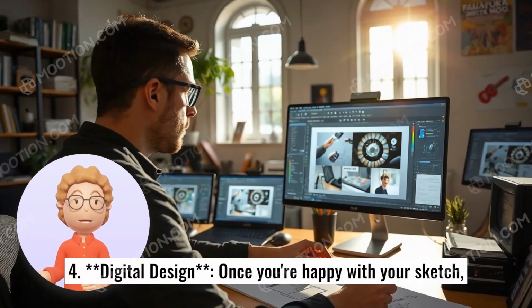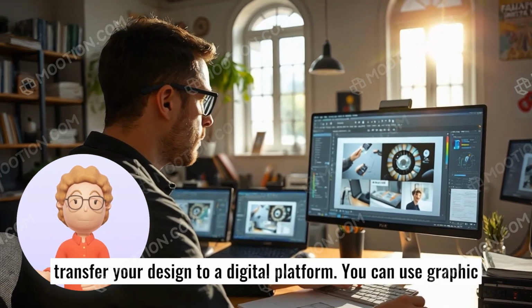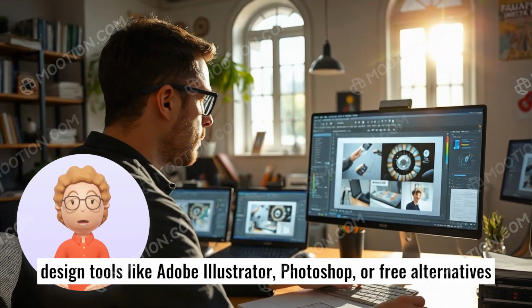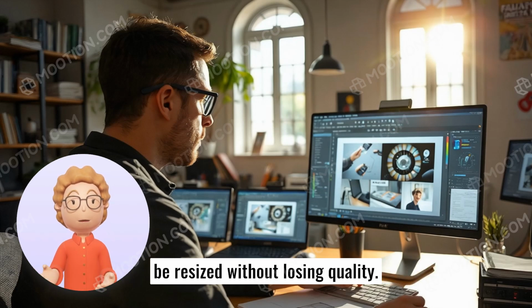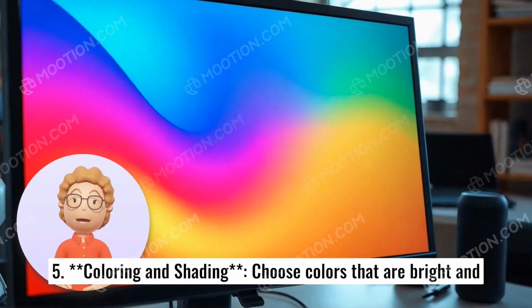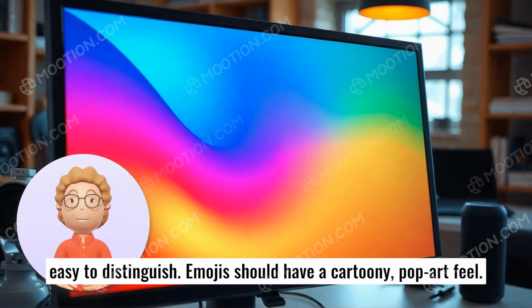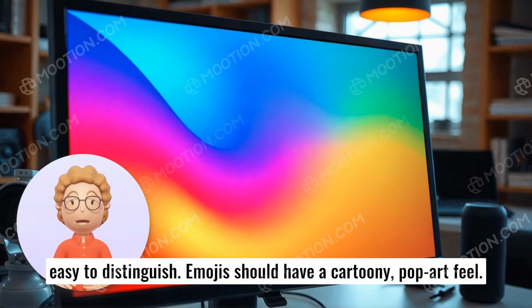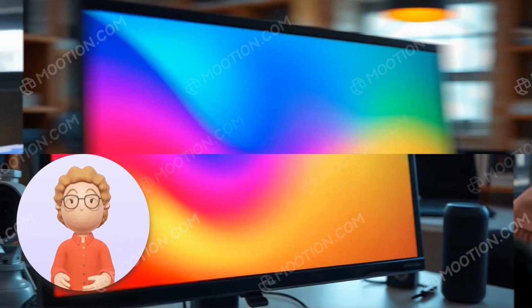4. Digital design. Once you're happy with your sketch, transfer your design to a digital platform. You can use graphic design tools like Adobe Illustrator, Photoshop, or free alternatives like GIMP and Krita. Use vector graphics to ensure your emoji can be resized without losing quality. 5. Coloring and shading. Choose colors that are bright and easy to distinguish. Emojis should have a cartoony, pop art feel. Use shading to add depth, but keep it minimal as clarity is crucial.